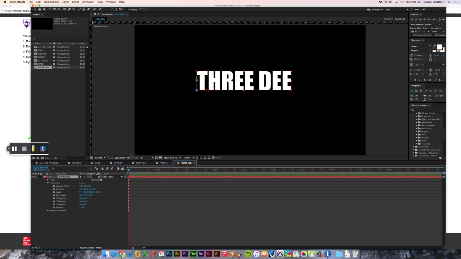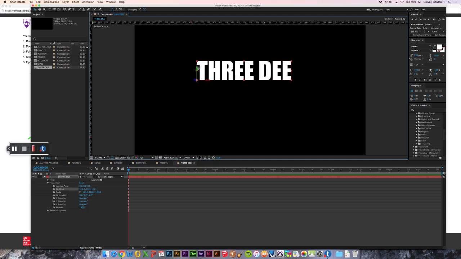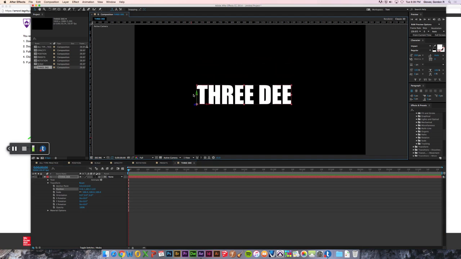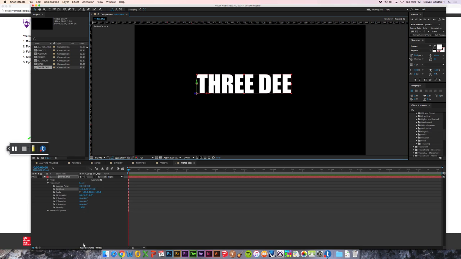Okay? So check this out. When you turn on 3D, you get this little indicator up here that has 3 arrows, a green arrow, a blue arrow, and a red arrow. When you hover over it, you can see that the green arrow is Y. So if I pull this Y, look down at position. See how the Y value is changing down there?